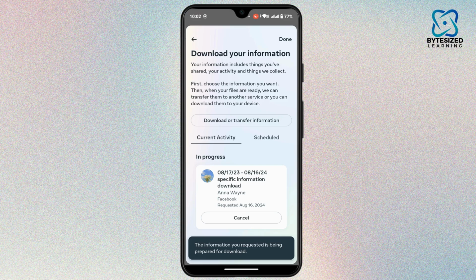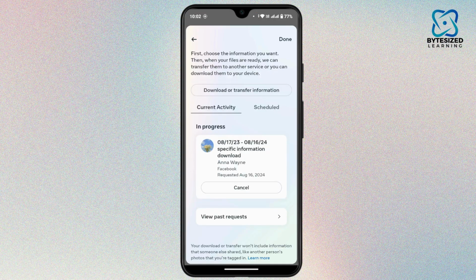Now it says the information you requested is being processed. So you have to wait until you get a notification from Facebook to your email address. Once you have it, you can have the file ready. You can head over to this page again and here tap on View past requests, and if your file is ready, there you will have an option to download your file. Download your file to your device and then view all the pictures from Facebook Messenger in that file.